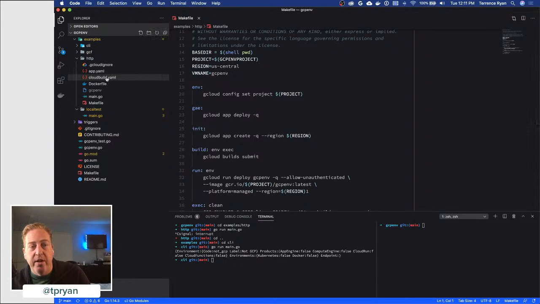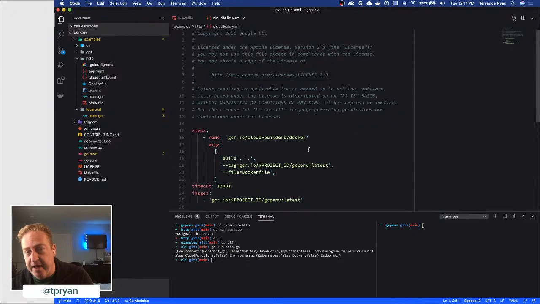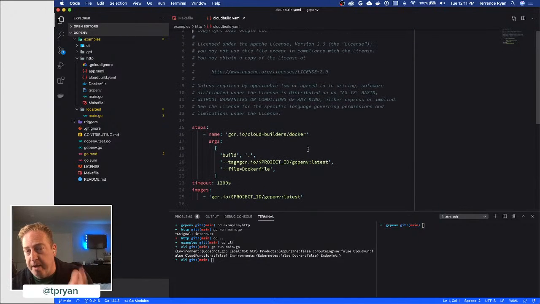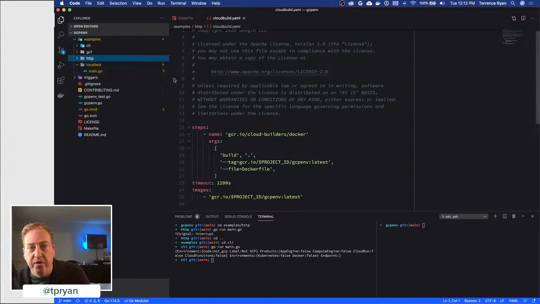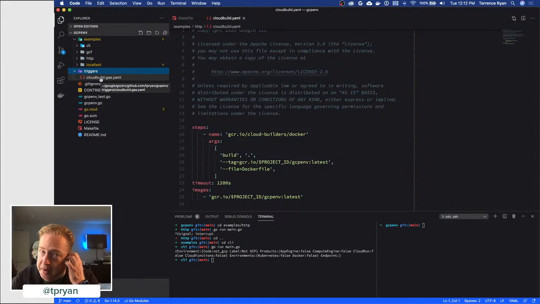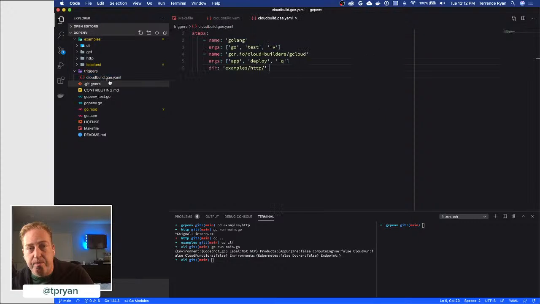I want to make sure I can run this on Cloud Build. In order to get this to run on Cloud Build, the Cloud Build YAML file I have here is for Cloud Run. It's basically to create a Docker image of that app working. But I can also set up multiple Cloud Build files per project. In fact, here I have a folder at the root called triggers, and I have one built already. It's cloudbuild GAE YAML, because the intention is this is going to be the one I set up to do App Engine builds. And if we look at it, it's pretty simple here.